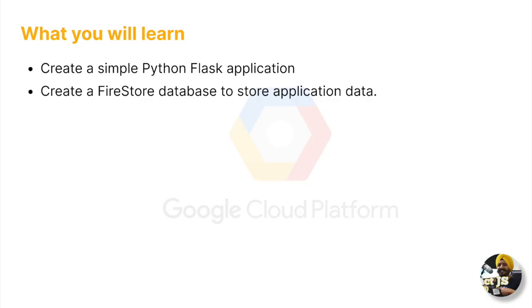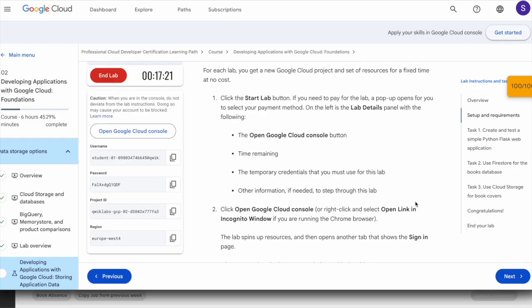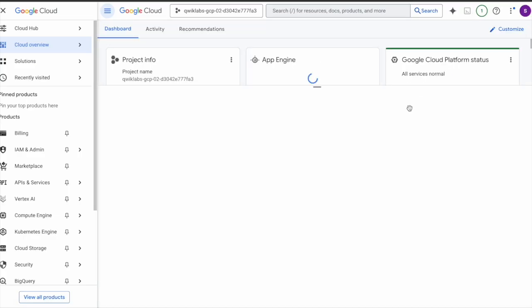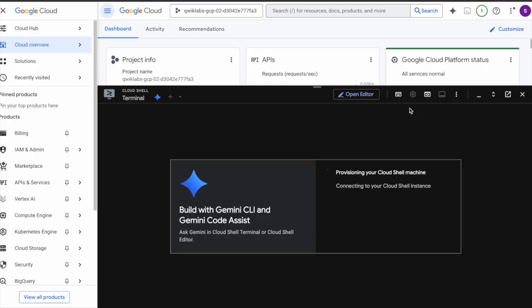And in this video you will learn how to create a simple Python Flask web application, and how to create a Firestore database to store application data. So now let's jump into the Google Cloud dashboard, and in our dashboard we are going to open the Cloud Shell. Let's open it in a different window.